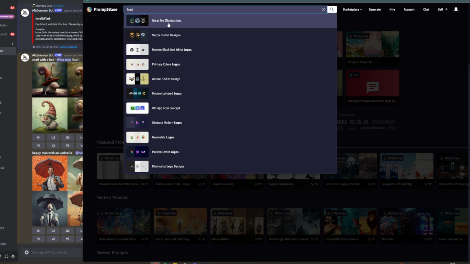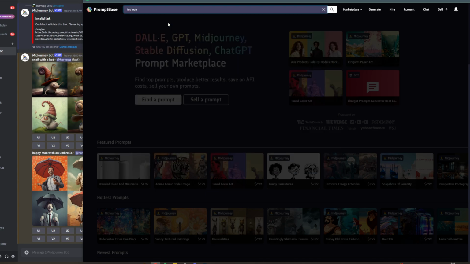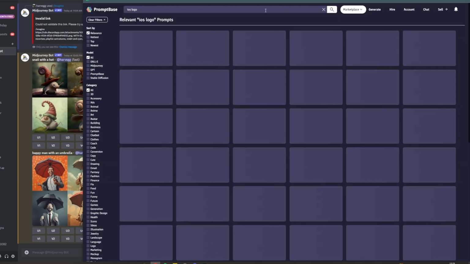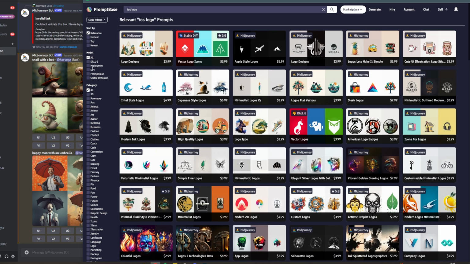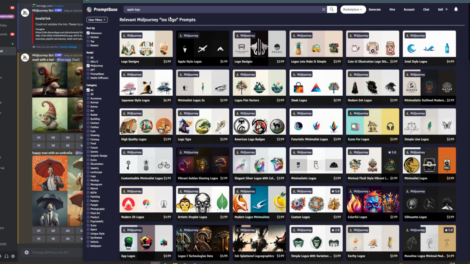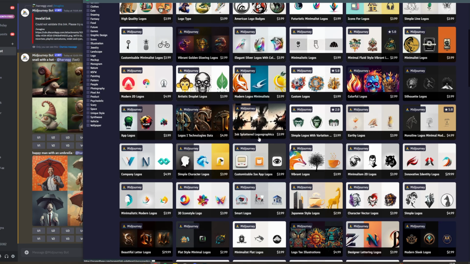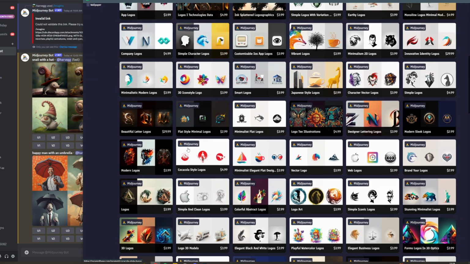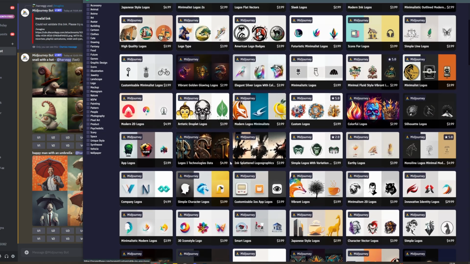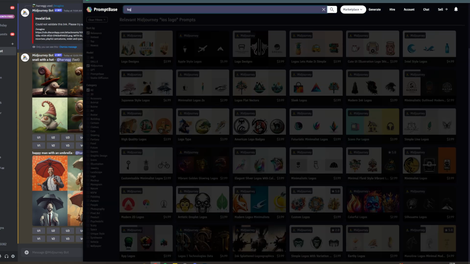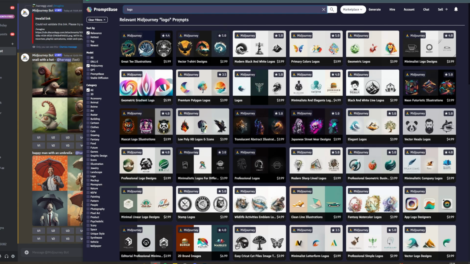So let's say we want to do iOS logo. We're creating an iOS logo for an app. We want to type it in, go to Midjourney here, and you can see here it's given us some examples of what you could have for logos. Now some of these aren't the best, but you could definitely use these for inspiration. So if I just type in logo, we can see what other options they have. See, they have a ton of different options here.